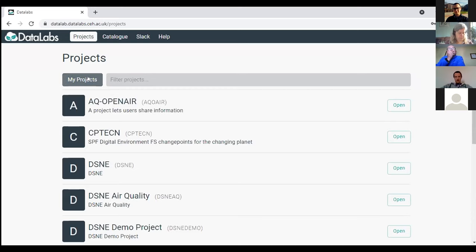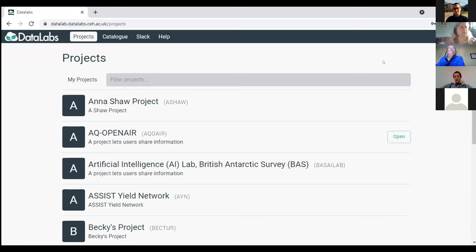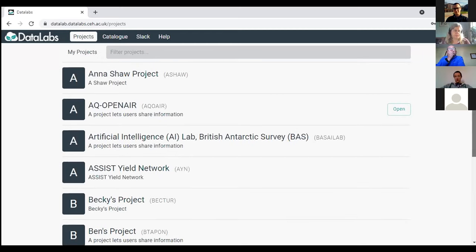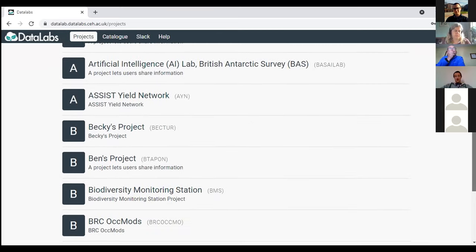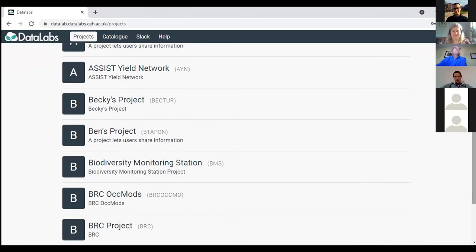So I will just click this button here. It shows you that there's quite a wealth of projects within the platform. If you can see, there's something about air quality, open air. There's Becky's and Ben's projects. I don't know what they're about, but the idea is here you can get an idea of what the projects are. And if there's one you want to investigate more, you can contact the user to arrange access.